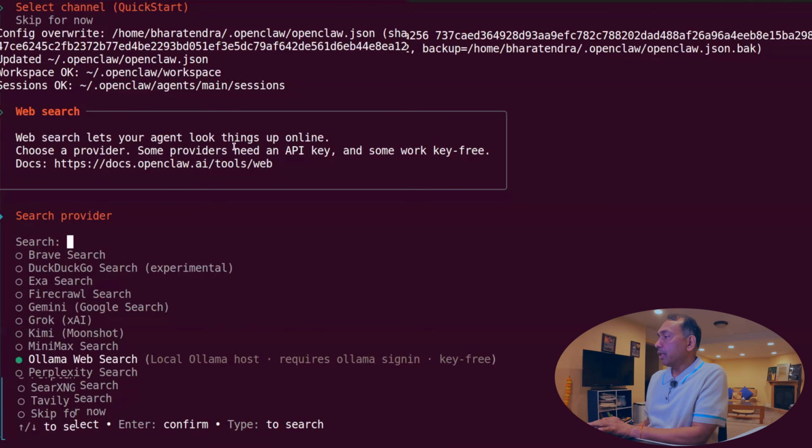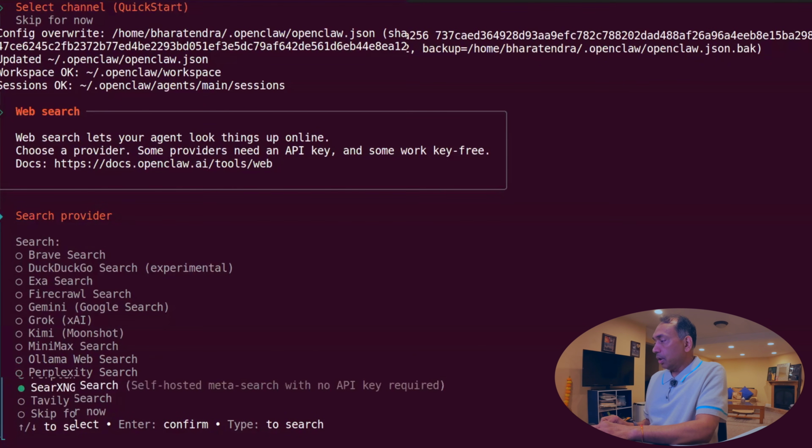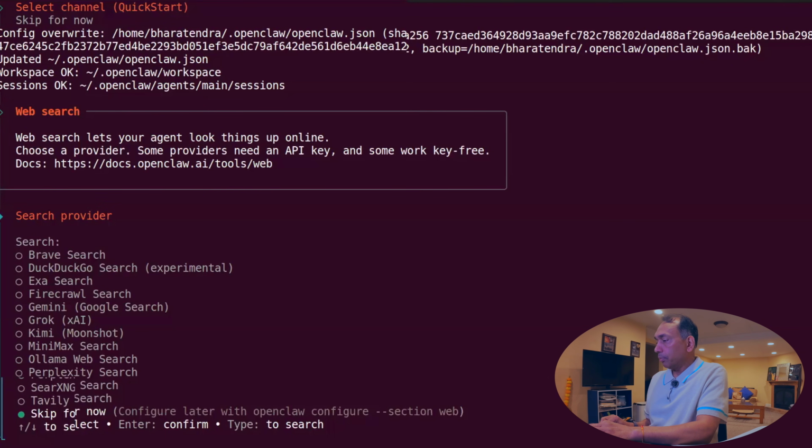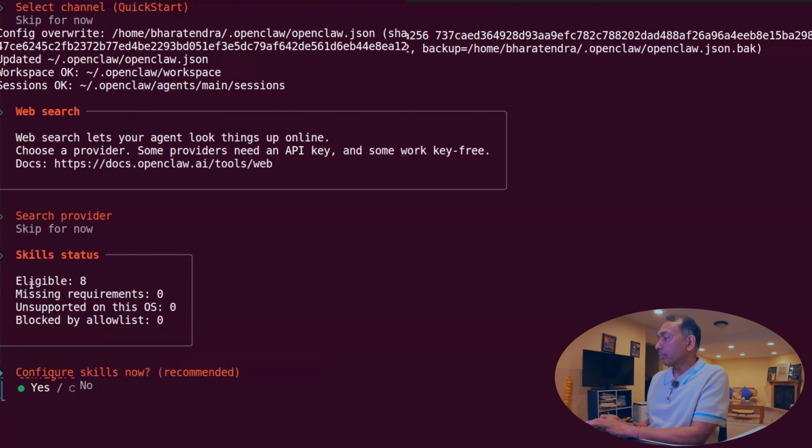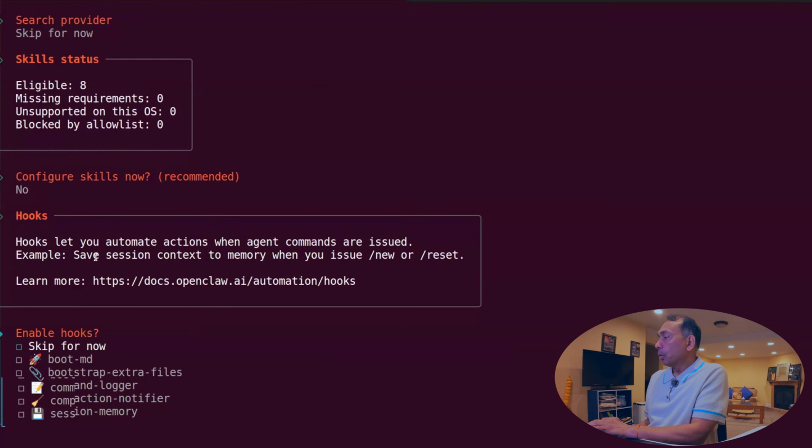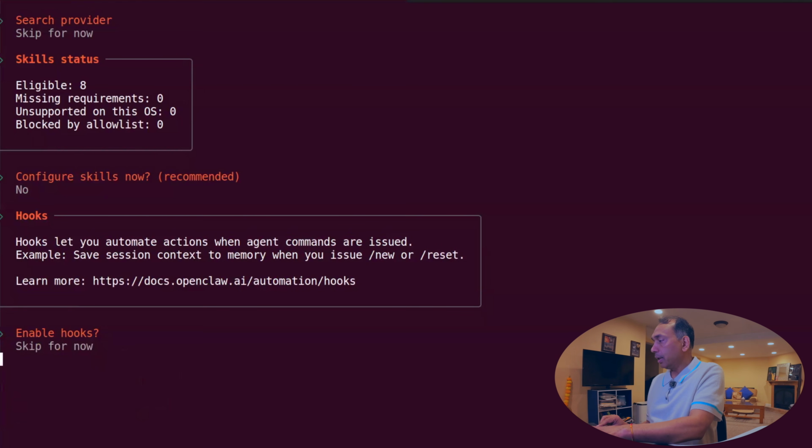Web search lets your agent look things up online. Search provider. This again, I will skip for now. It can be configured even later. Skills, eligible 8. Configure skills now? This as well I'll do later, so I will say no. Hooks let you automate actions when agent commands are issued. Using space, you can select skip for now, hit enter.